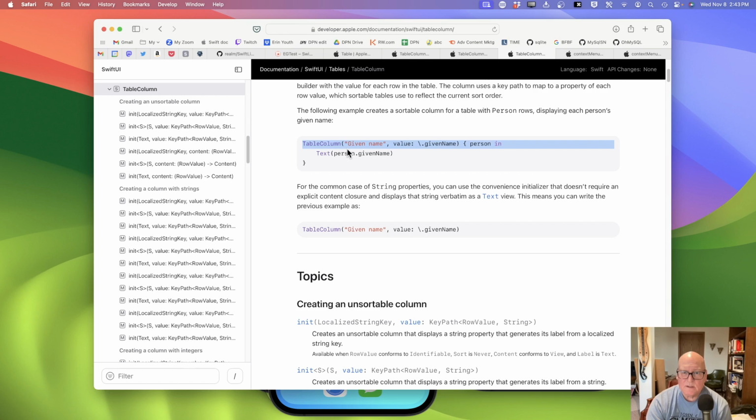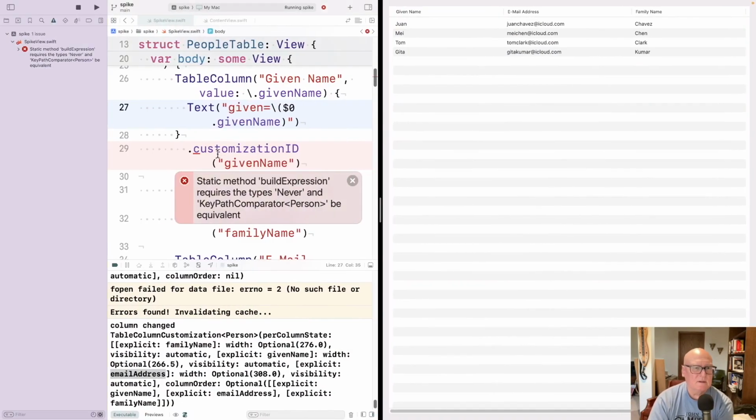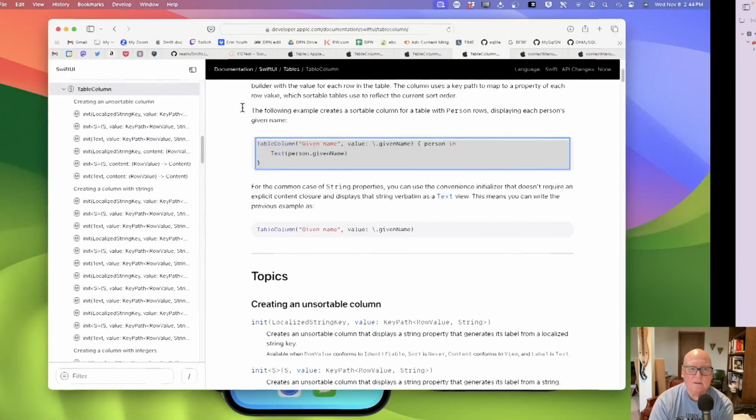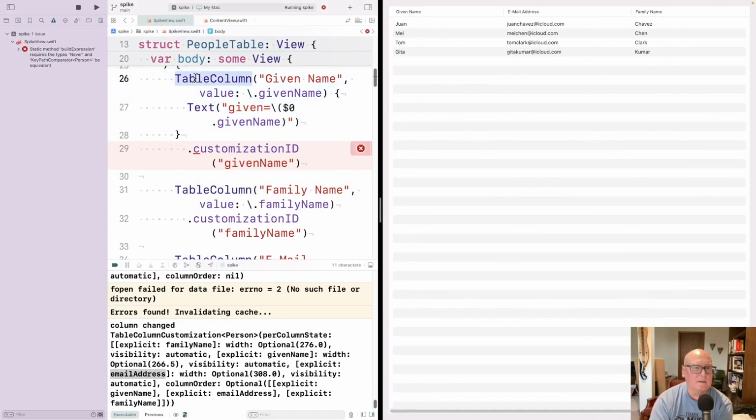See, now that should be the same. But I think the customization goes unhappy when I do that, right? Table column. Okay, I copied that, being equivalent to this. And he's still unhappy.